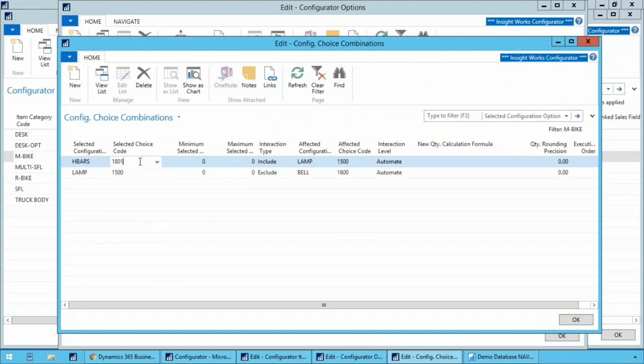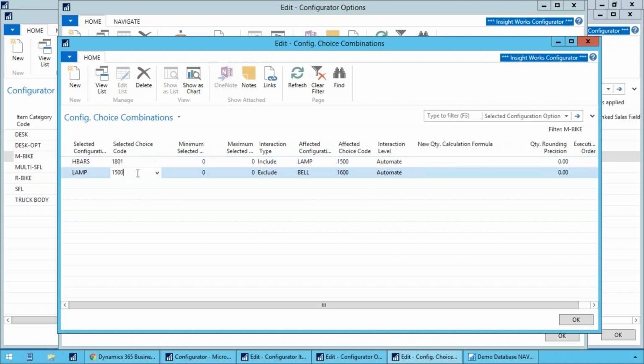Where I can come in and say, hey, when I choose these 1801 handlebars, the aluminum handlebars, I want to include the lamp, and I'm going to automate that. So it's just going to drop that lamp right in as soon as I choose these 1801 handlebars. And it's also saying, hey, if I choose this lamp, this 1500 lamp, I'm going to exclude the bell. So I can have the lamp, but if I choose a lamp, I can't have the bell. So you can set that up, and it enforces those rules and will prevent you from having incompatible choices when you're building up that BOM. So these choice combinations allow you to do that and a few other things.